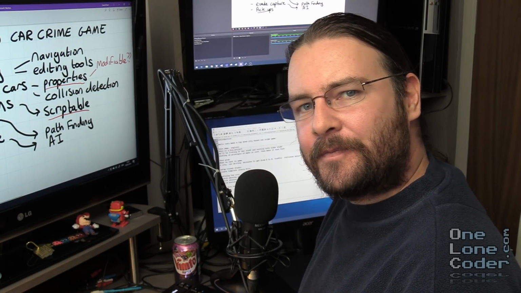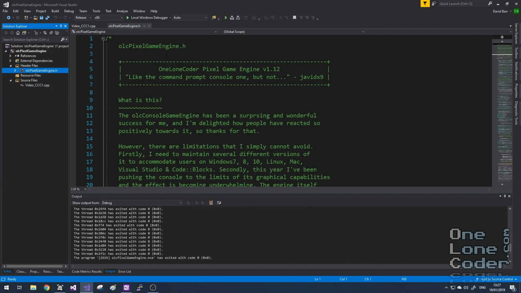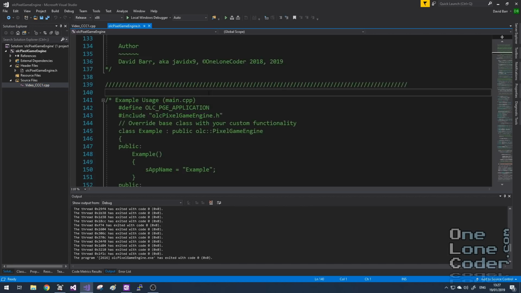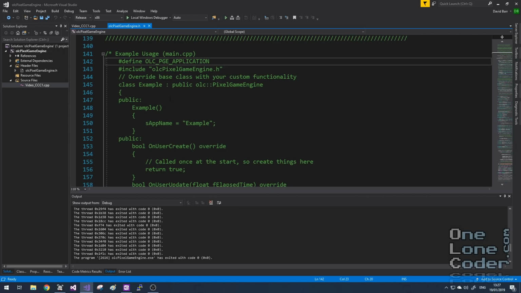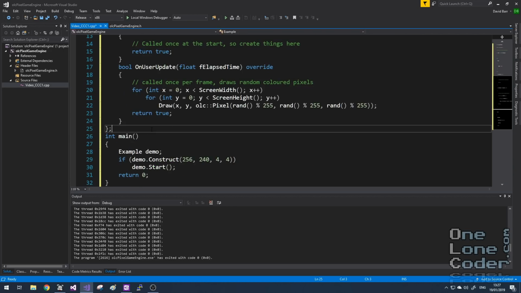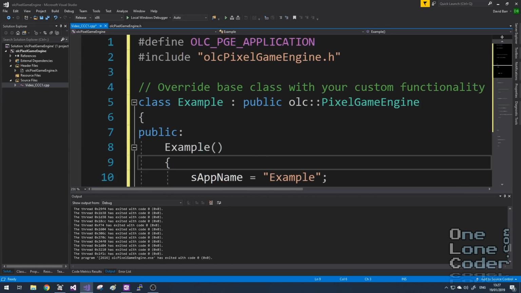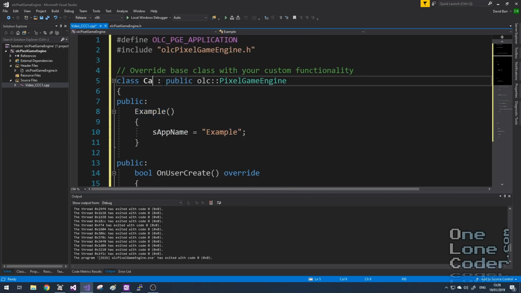I'm going to start with a blank Visual Studio project, and to this project I've added the OLC Pixel Game Engine and a blank source file for video ccc1.cpp in this instance. The first thing I'm going to do is take the template from the header file and paste it into the source file. This is just a very quick and easy way to get set up. And what I will add at this point is, please don't forget to define OLC PGE application before you include the game engine. I'll just quickly modify the template to suit our needs.